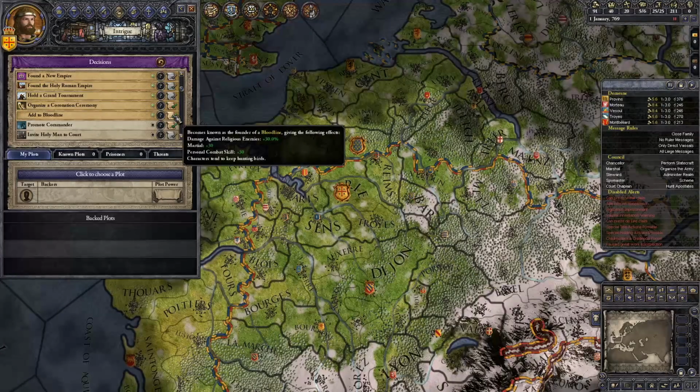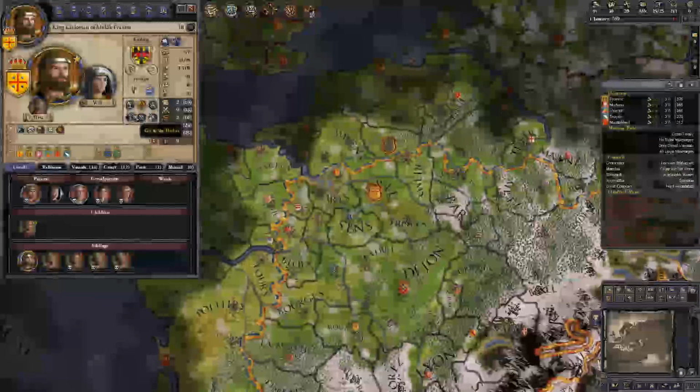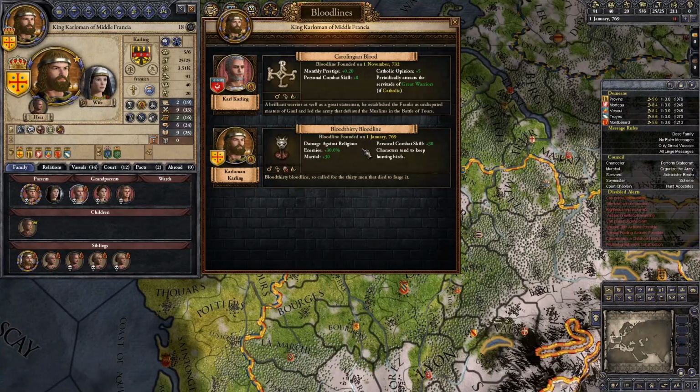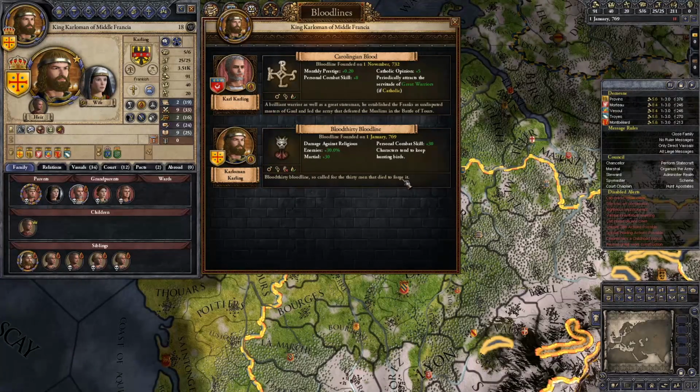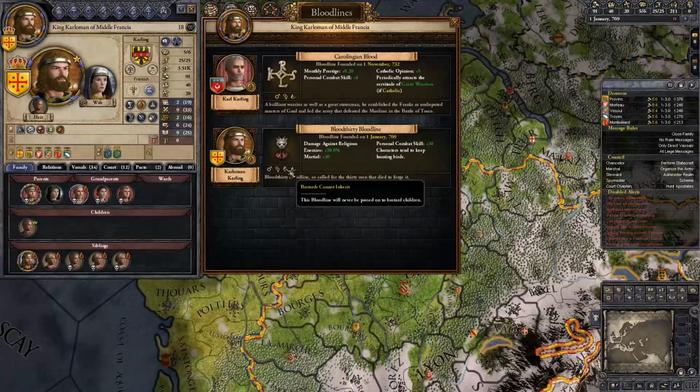Becomes known as the founder of a bloodline, given the following effects. Damage against religious enemies 30%, martial plus 30, personal combat skill plus 30, and characters tend to keep hunting birds because of our eagle effect. And there it is, Blood 30 Bloodline, so called for the 30 men that died to forge it. There's the bloodthirsty image right there. We've got our patrilineal inheritance. Bastards can't inherit, which you can set up, by the way.